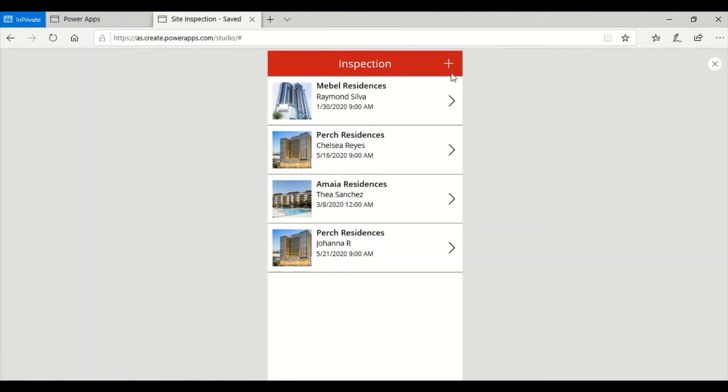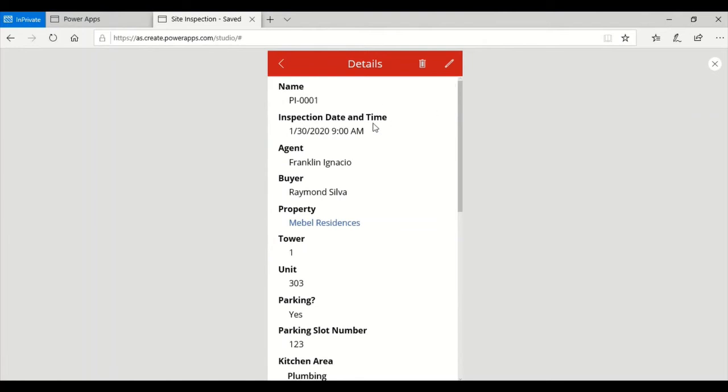So you can see that you can always add here. But before that, let's take a quick look at Mebel Residences for Raymond Silva. I have all the information right here. The inspection time was 9 a.m. The agent is Franklin Ignacio. The buyer is Raymond Silva. Then it's on Mebel Residences, Tower 1, Unit 303, and it comes with the parking.